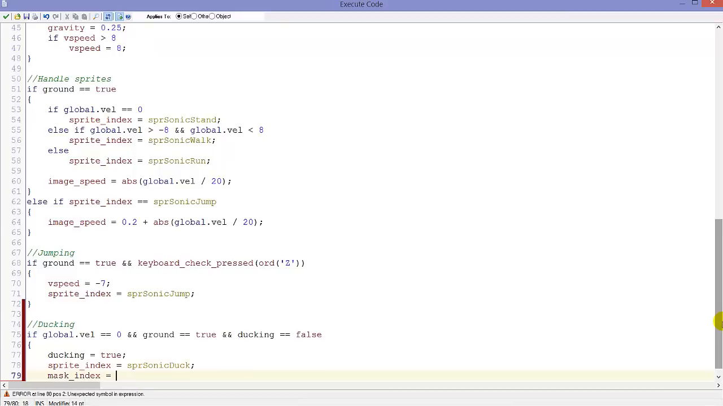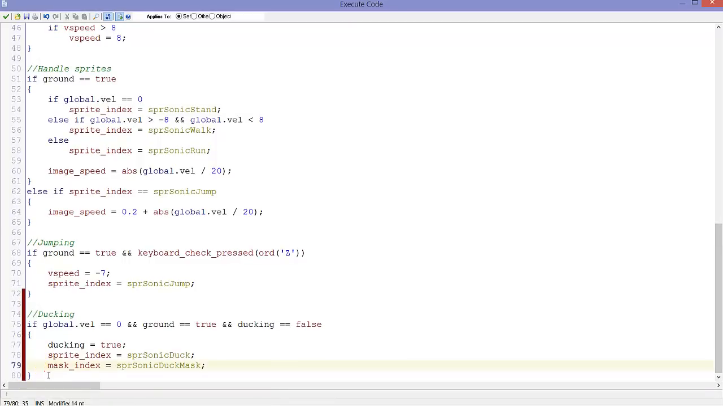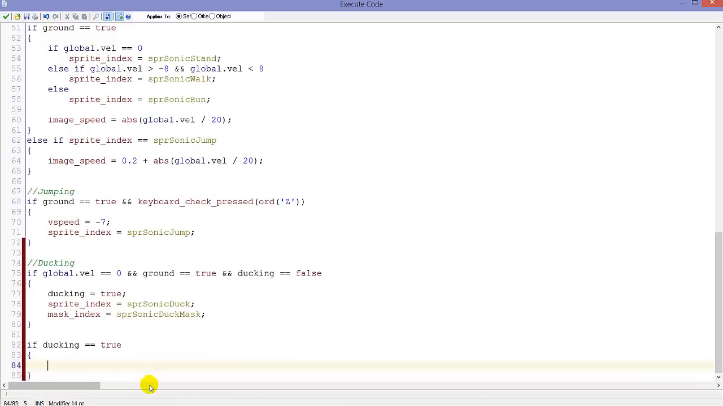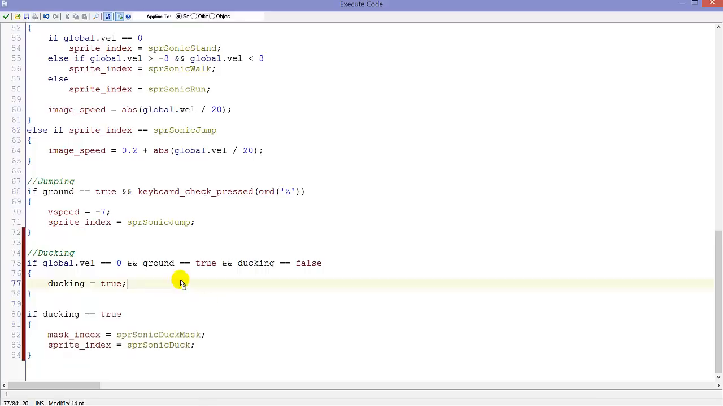Mask index equals sprite sonic duck mask. So here, if ducking equals true, so if we are ducking, the mask will always be sprite sonic duck mask, no matter what. And the sprite index equals sprite sonic duck. We might as well just delete this, since it's basically the same.